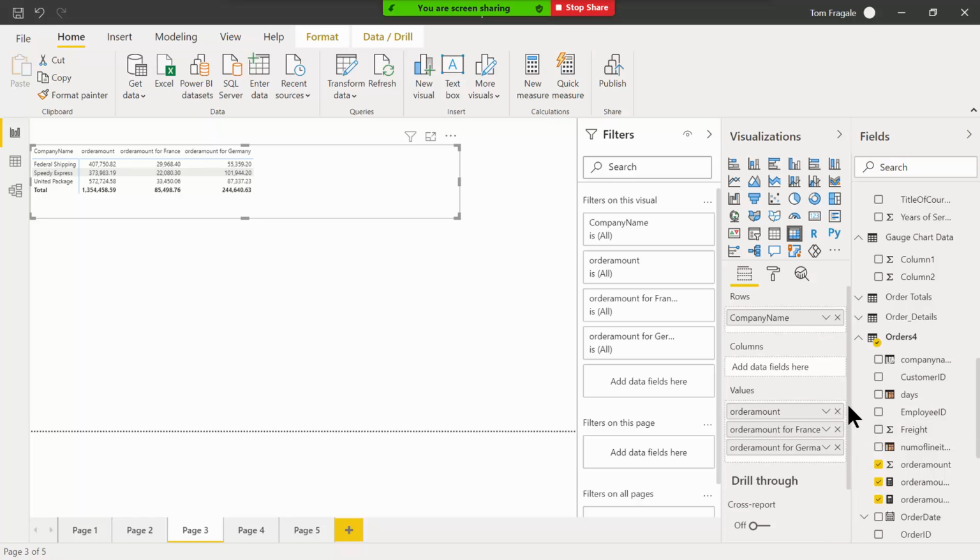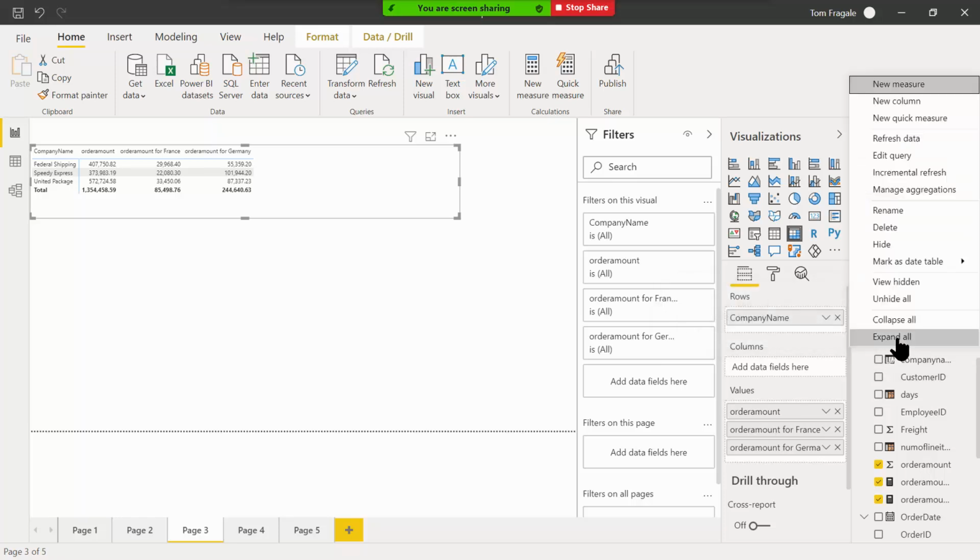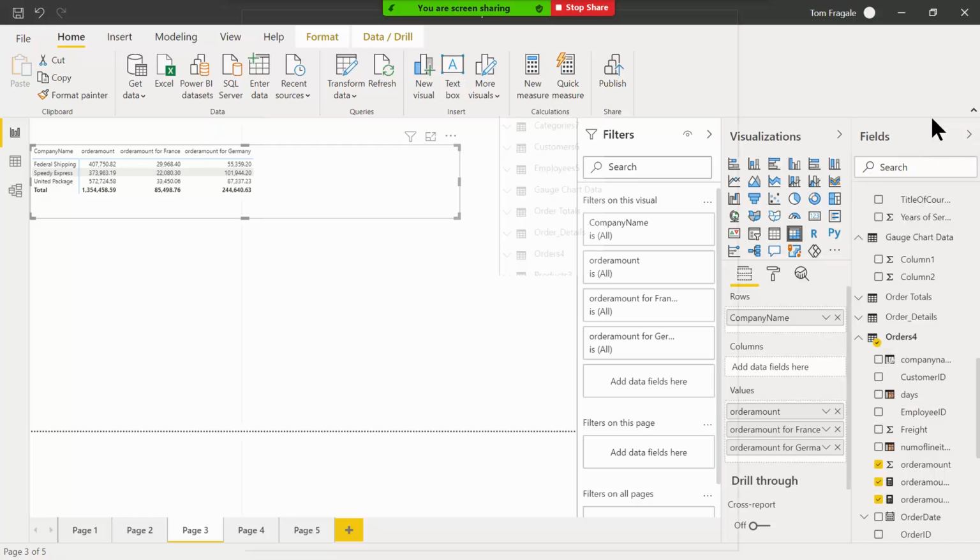Let's do another quick measure. I like to see the difference between the full order amount minus the France amount. So this one's going to be built right in. I'm going to right click where it says orders for over on the right. That's the table, right? Let's do another new quick measure.